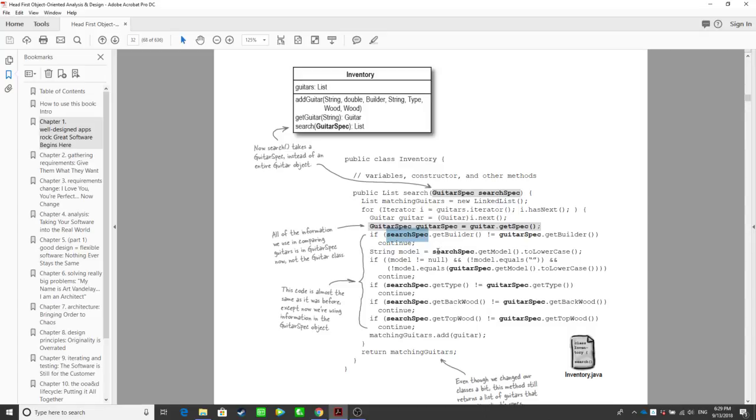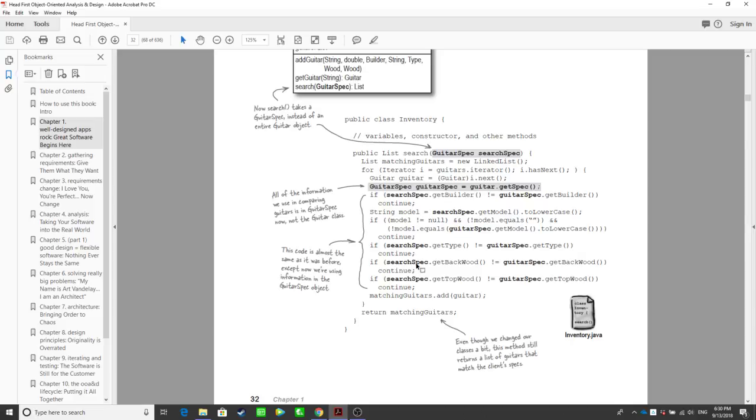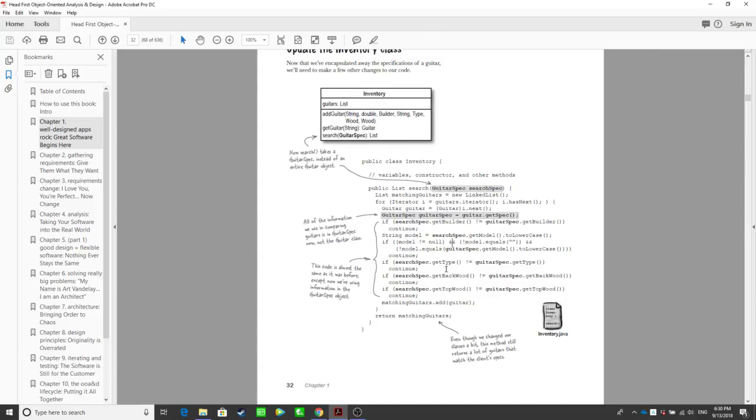So the rest of it is pretty straightforward. We just call the specification get type and compare with the type of guitar specification. Yeah, and the algorithm is the same. If it matches, we continue, and if all the attributes match, we put them into the return list. So at this moment, we have changed this simple guitar inventory program to match more of the object-oriented design principles now. So that's the second step.